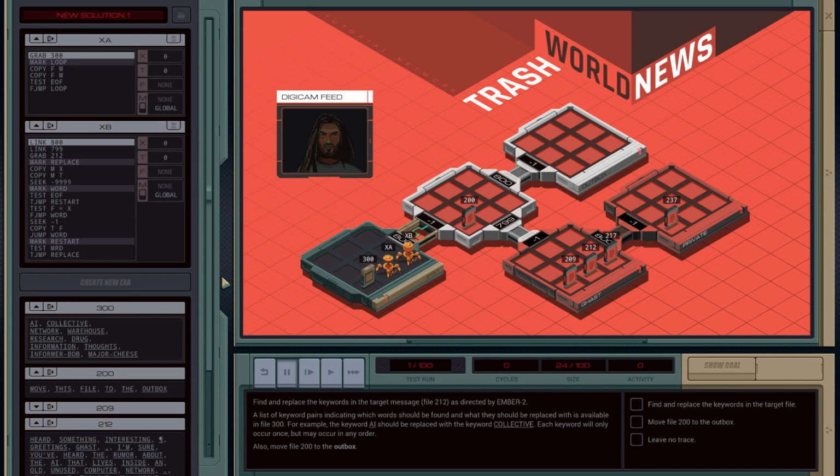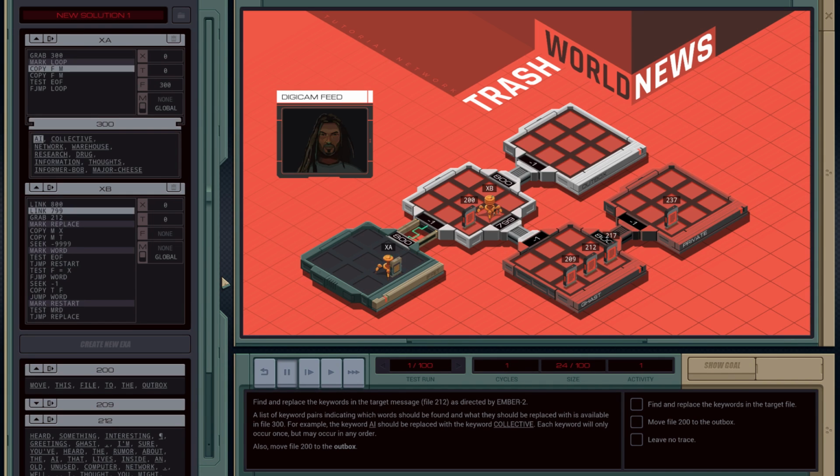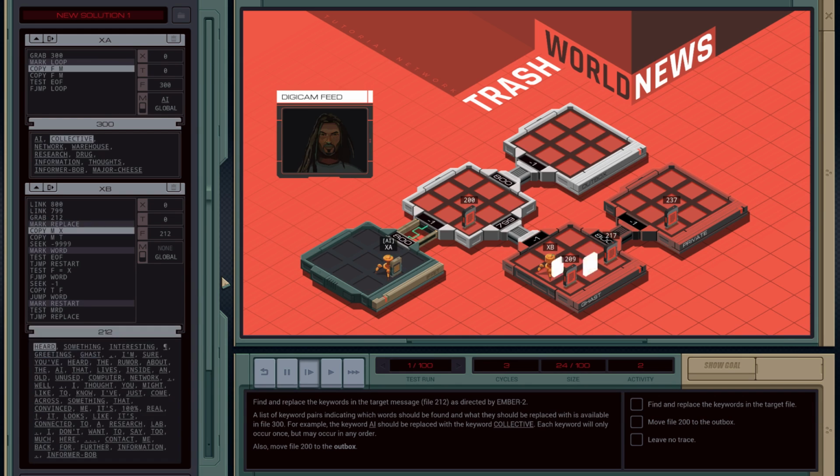So what happens if I run this? This guy's grabbed the file as we hoped. And he now knows he's trying to replace AI with collective. He's scanning through words successfully. What happens when he gets to a word you need to work on?